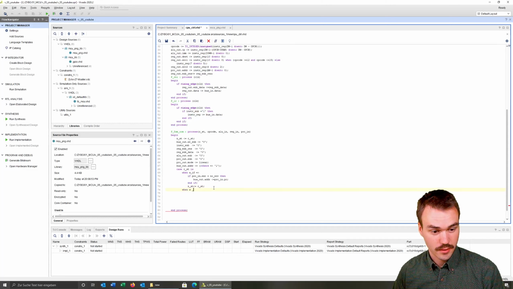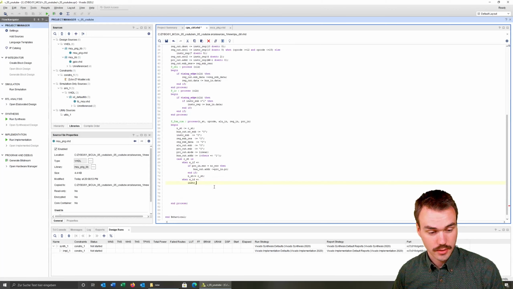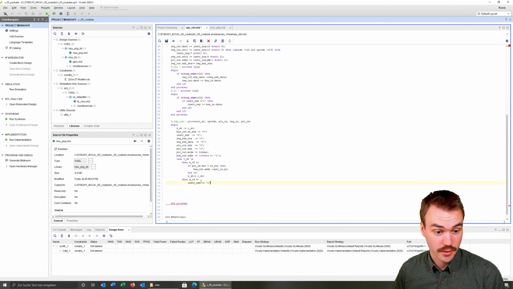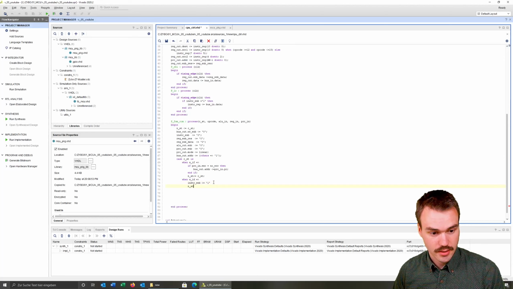When state instruction decode, then instruction enable is equal to 1. So here we store then the bus in data. So this is set to 1, and then we store equal to 1. So in instruction decode, we store here the instruction in the instruction register. And the next state is equal to the current state.